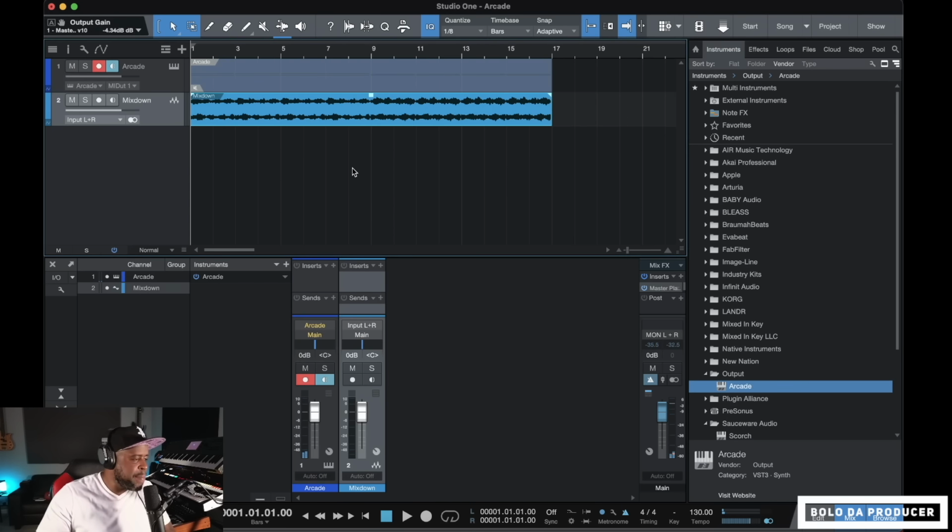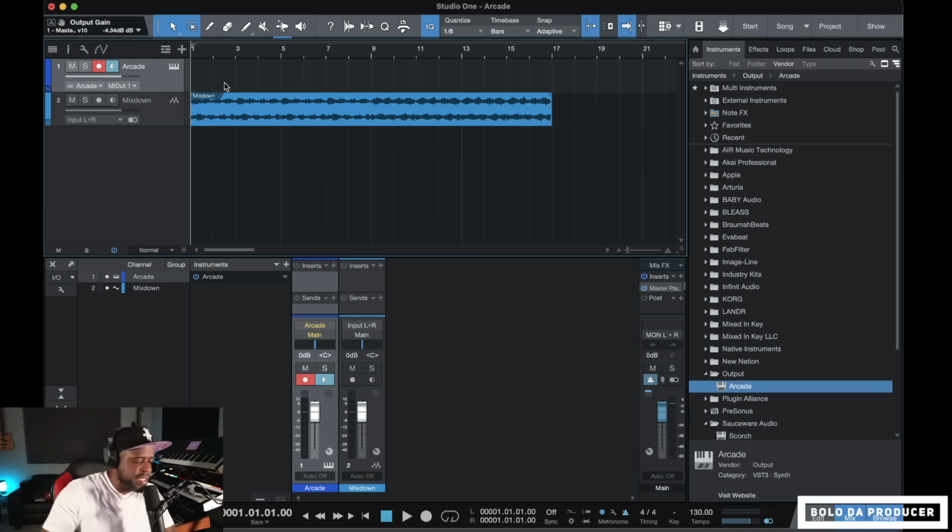All right, so we got this mixed down, and as you can see, it's already muted at the top right there. So we play this out. That's cool. Now we're saving on CPU, and we can free up this Arcade track to add some more stuff in here. So let's take that out and see if there's anything else we can add.